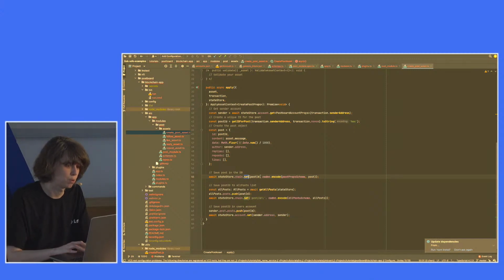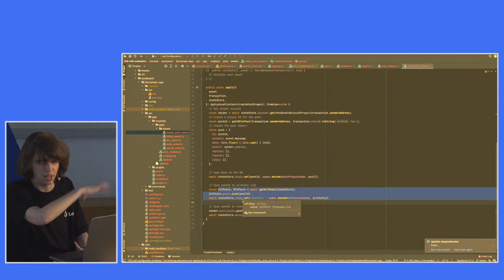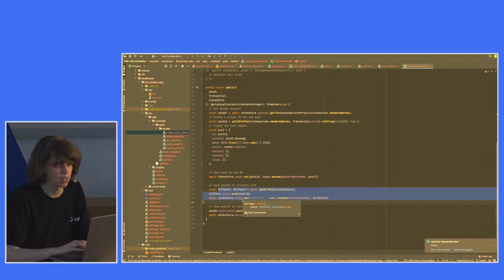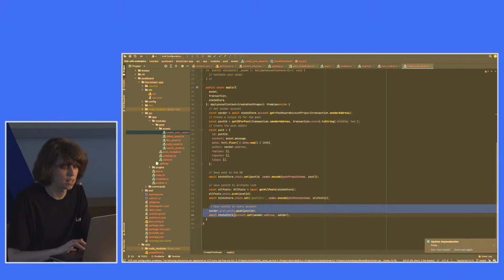And the rest is just using the state store again to save data in the database. So we save the post under the unique ID of the post. We also add the post ID to an array of all posts, so it's actually findable. If you query these lists, then you will get basically a list of all IDs of all posts that were created. And last but not least, we are also saving the post ID in the sender account.